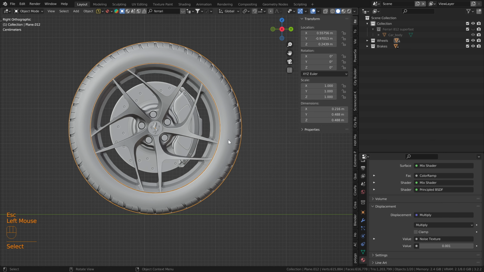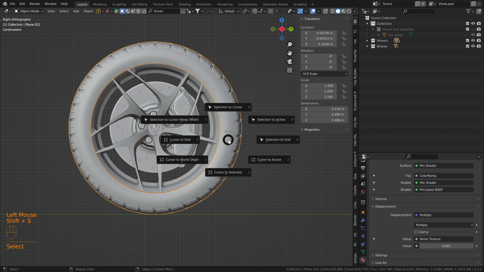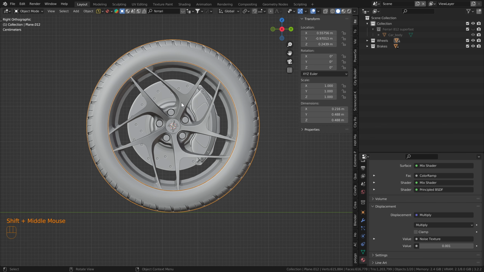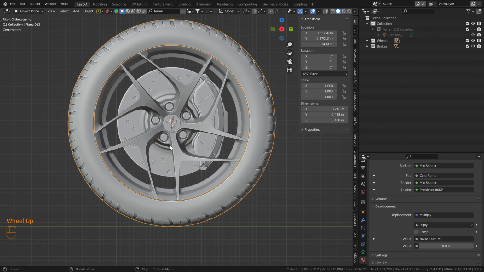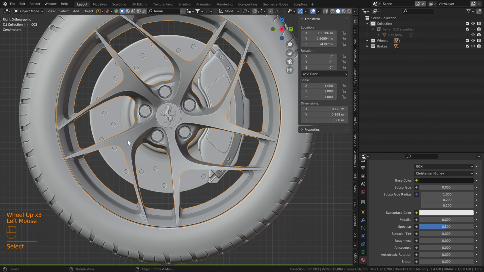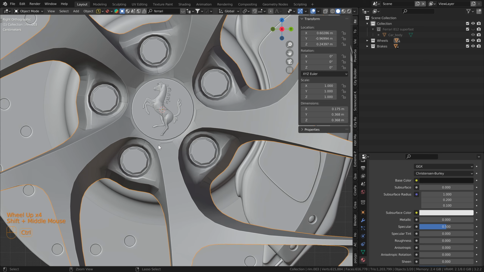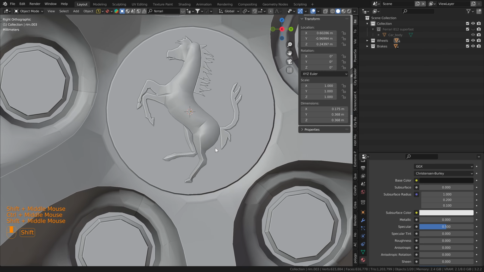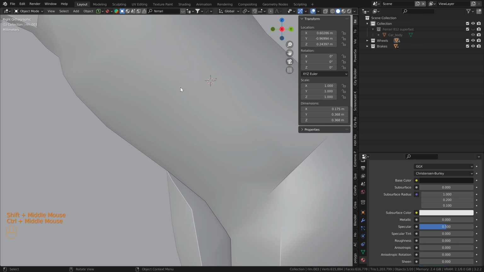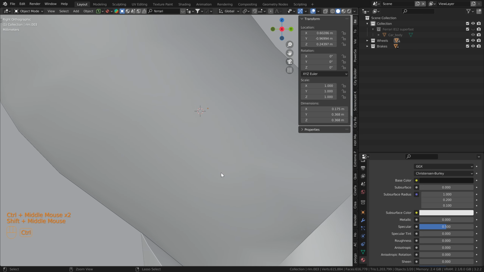Let's first select the tire and press Shift S for cursor selection menu and choose cursor to select it at the bottom. Let's align the wheel, disc, brake, and logo to this tire's origin, which is also the 3D cursor position. When we select the wheel and zoom in, we can see that the origin of the wheel is outside the cursor, causing the misalignment and wobbling.